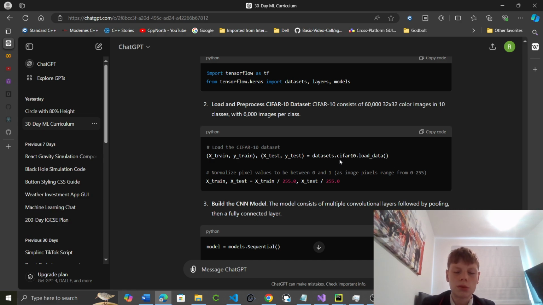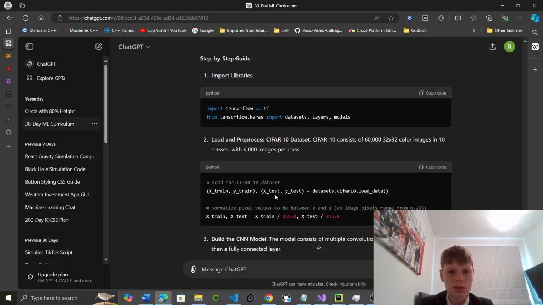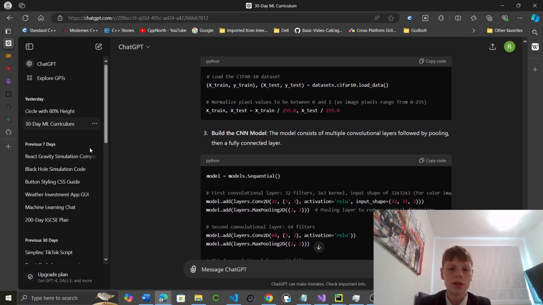So build the CNN model. The model consists of multiple convolutional layers, followed by pooling, then a fully connected layer. Okay, so we're doing model.add layers.Conv2D. Okay, have we already declared model? Oh, models.Sequential. Okay, model.add layers.Conv2D. So 32 filters. So I'm pretty sure filters is another word for kernel. A 3x3 kernel. Input shape of.